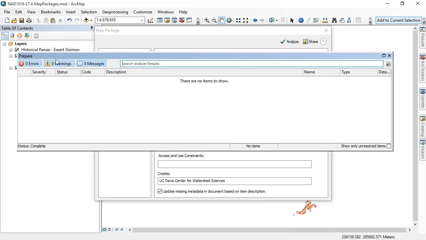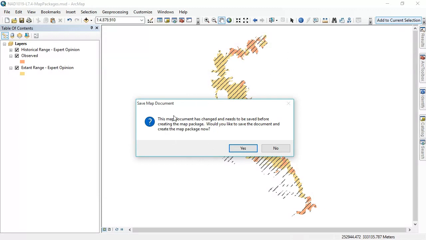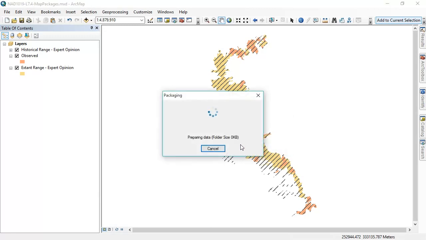And there are no items to show. It has no errors or warnings for me. So we're good to go. Now I'll click Share. And it warns me that it needs to be saved before it can create the map package. Would I like to save and do that now? Yes, I would. So it's saving it back to the spot where this map document was already saved. And then it starts doing some work. And depending upon the size of your map document, it may take longer or shorter. In practice, I've found that if I have large raster data, map packages are a little difficult to work with.